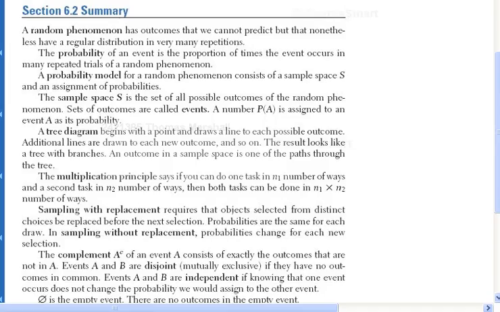Here in your book on page 431, you've got a good summary of all the terms and concepts in section 6.2. In the second part of this podcast, I'm going to just go over some of the examples to actually apply these ideas.